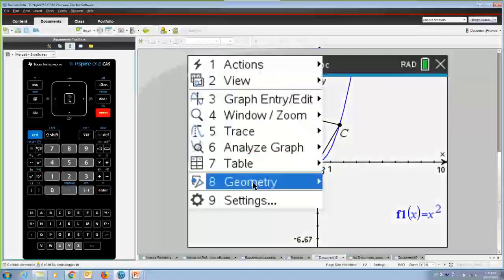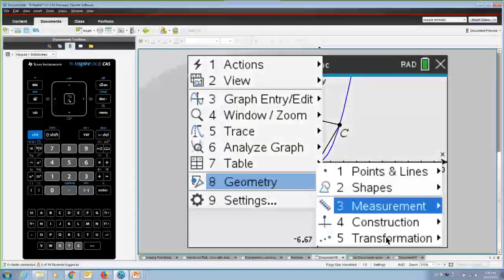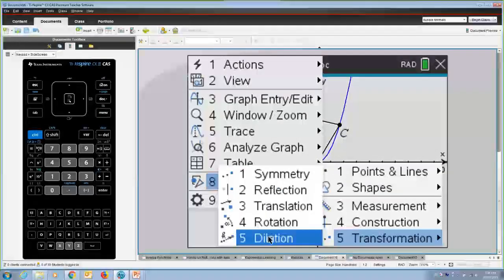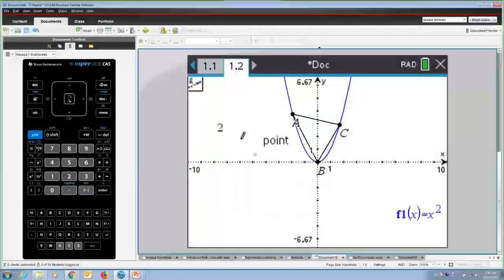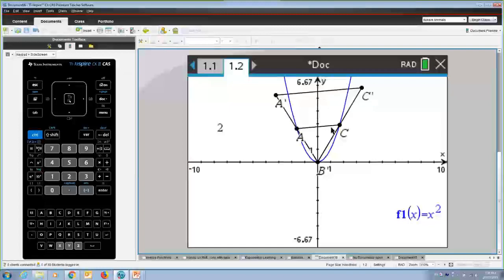You can see I can still get the same geometry menu, transformation, dilation of this shape, triangle, by a factor of 2. Let's do it about the origin, shall we? Now, of course, I can just drag these points back down again, as I did before.